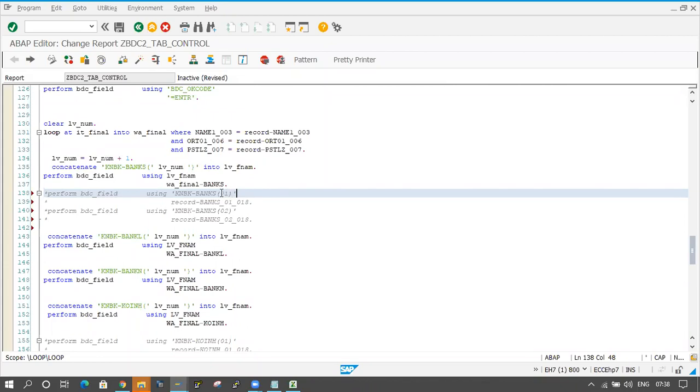So I am using concatenate here. What is coming here is knbk-banks, and the open bracket is also coming, so up to that place I have copied here. Here knbk-banks and the open bracket starts, and I'm taking this in single quotation marks. After that, 0 1 is there, right? In place of 0 1 I'm taking lv_num. lv_num means 0 1 will come here.